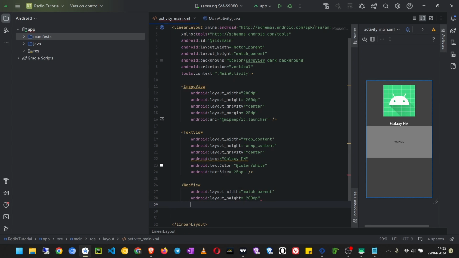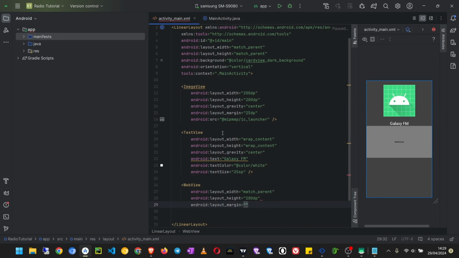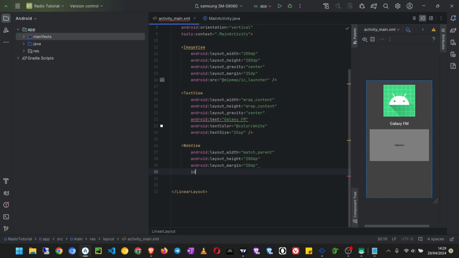Then I'll give it a layout margin of 20 dp. That will be 20 dp around it. It looks good now. And since we want to revert this web view in our code, we have to give it an ID. So give it an ID. I'm just going to keep it simple and just call it web view. That's it.